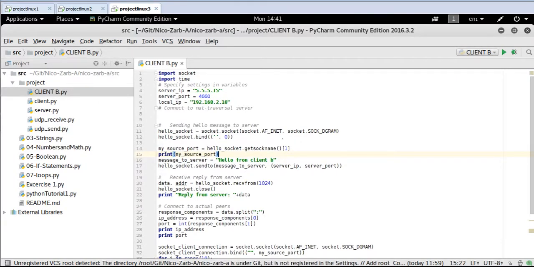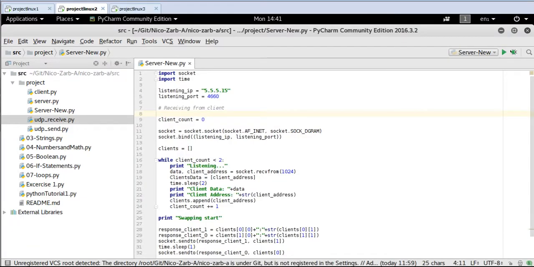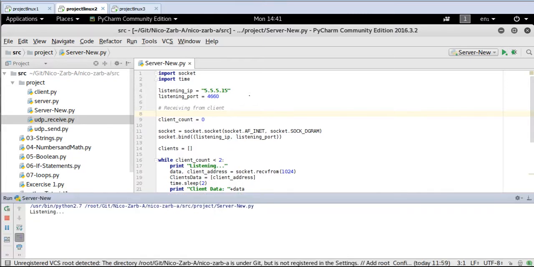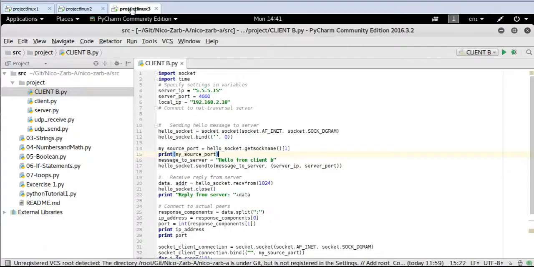So, let's try and run the scenario. First, we have to play the server script. So, as you can see here, the server is on listening mode and is ready for incoming traffic from the other clients. Then, all we need to do is go on client B and run the script as well.